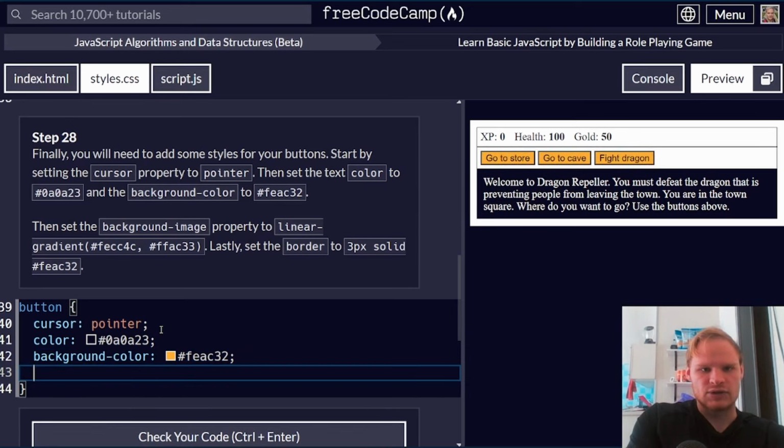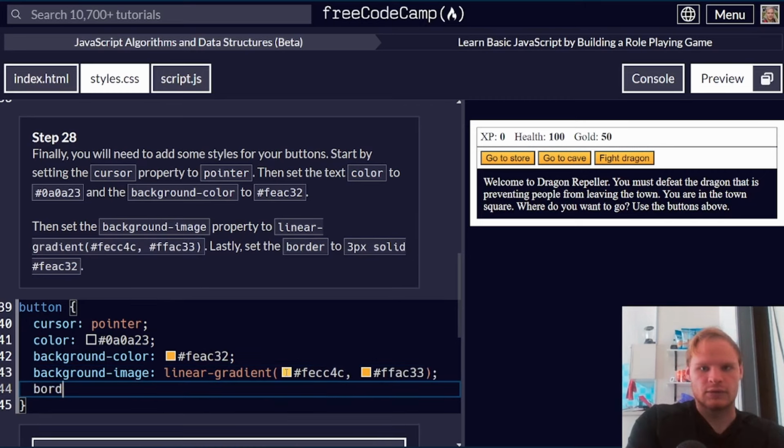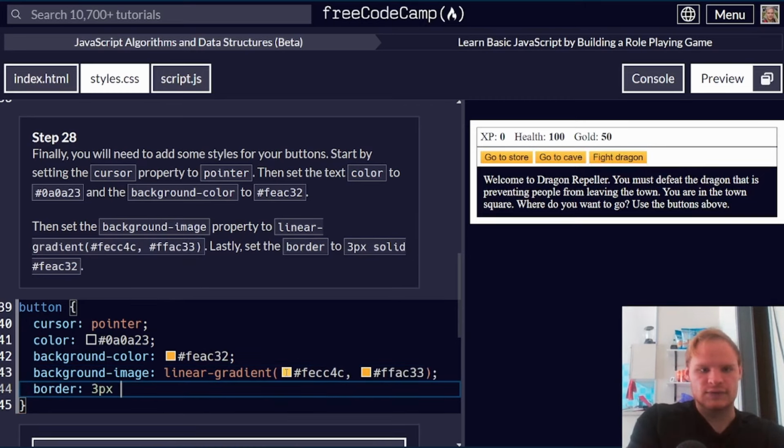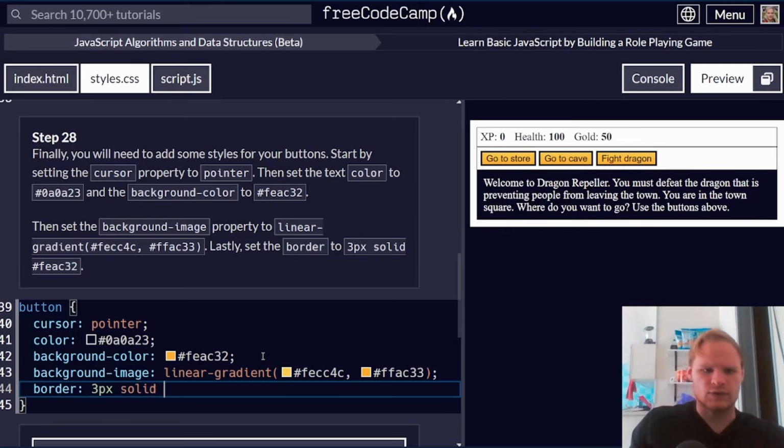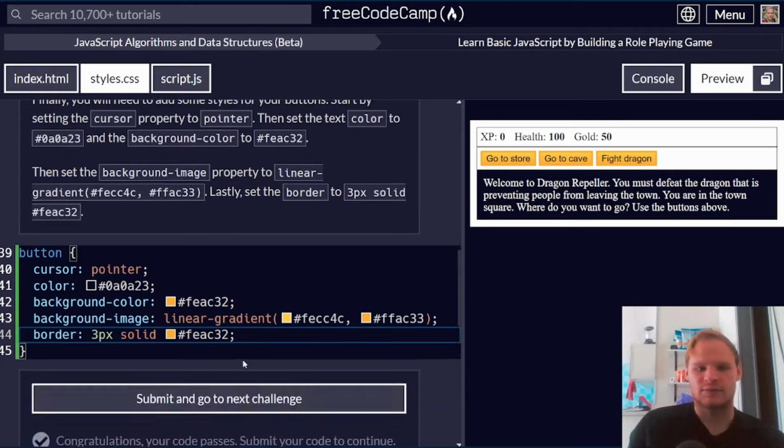Then set the background image property to linear gradient. Background image on our buttons. Background image to be linear gradient of these two. Lastly, set the border to be 3 pixels solid, again, this orange color. Oh, look at those beautiful buttons. All right, let's move on.